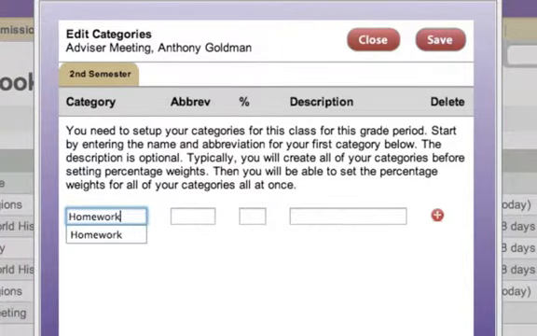And your categories are completely up to you. You want to give the category a name that makes sense, and an abbreviation that also makes sense. This is used for reference throughout the gradebook on both the faculty and student and parent side. When space gets tight, we use that abbreviation.